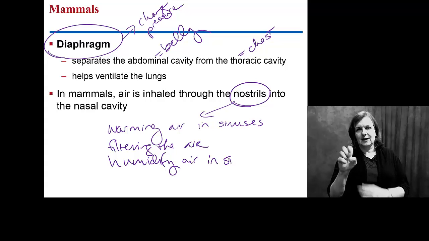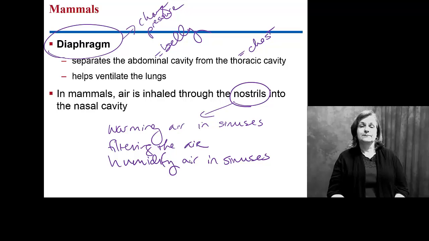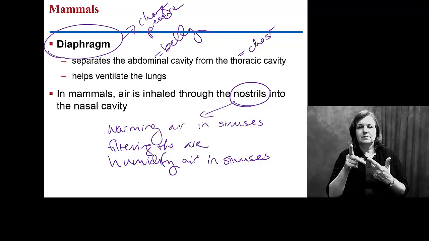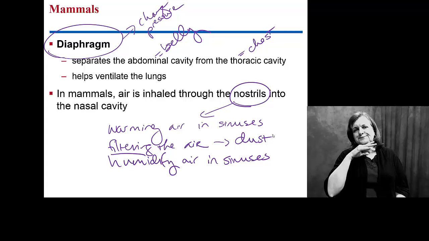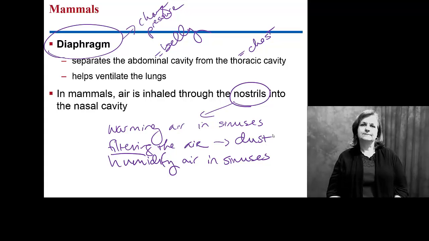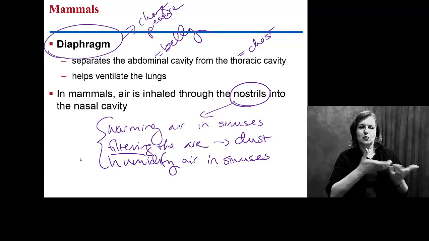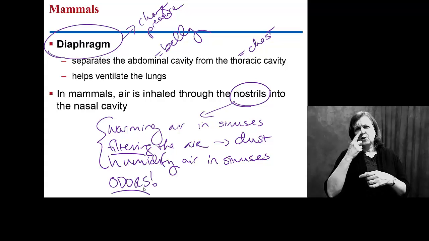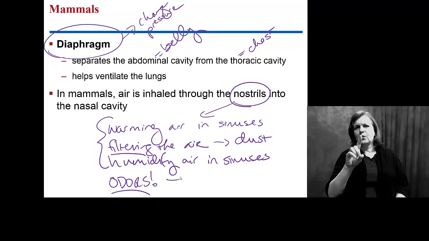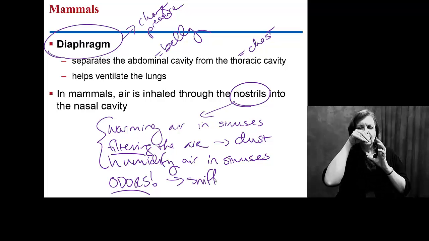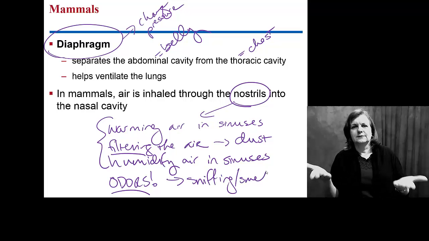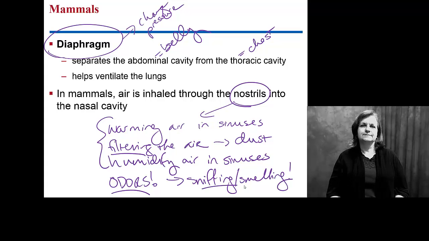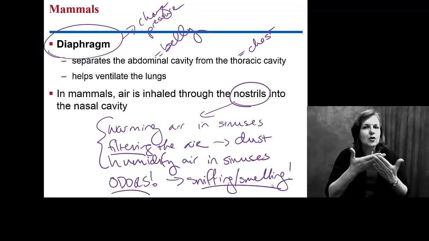also in your sinuses. So we're going to add moisture, we're going to warm it up, and we're going to filter it out. Well, what are we filtering? Filtering dust, things like that. Okay. And on top of all of that, that's just for getting it into your lungs. We also want to think about odors. So by breathing in through your nose, you're actually sniffing the environment, right? And smelling. Preferably for good things, but sometimes for bad things.